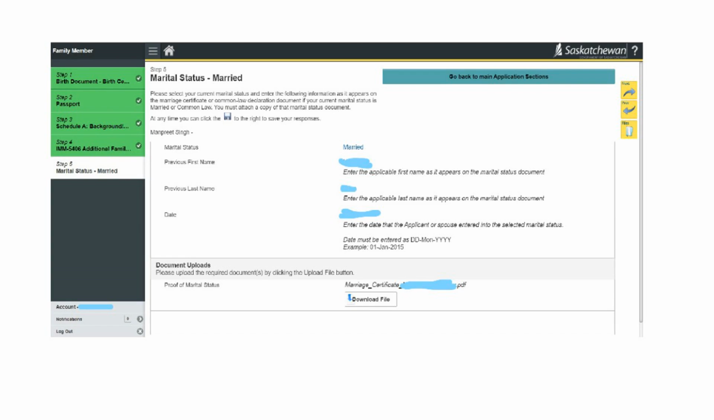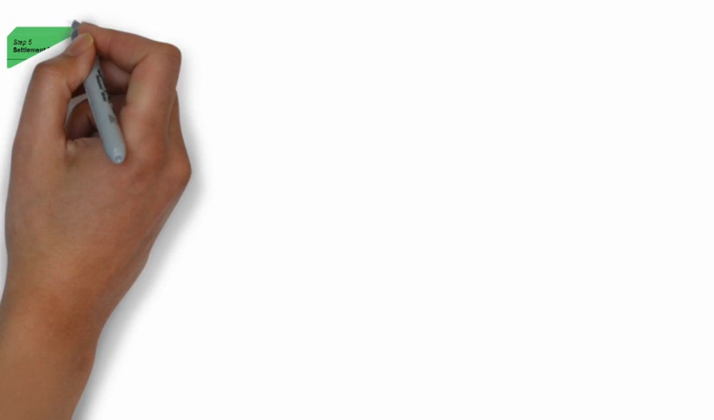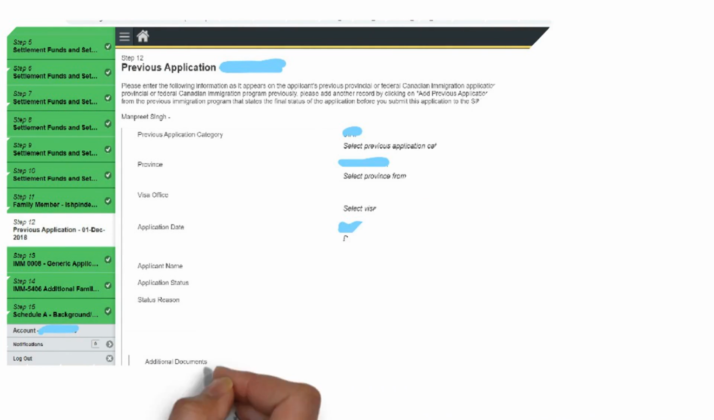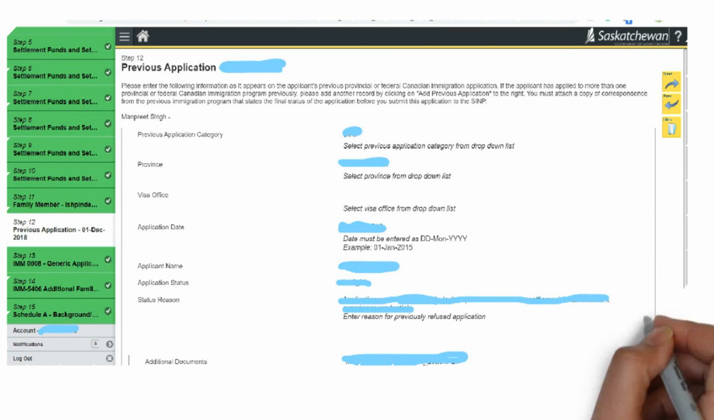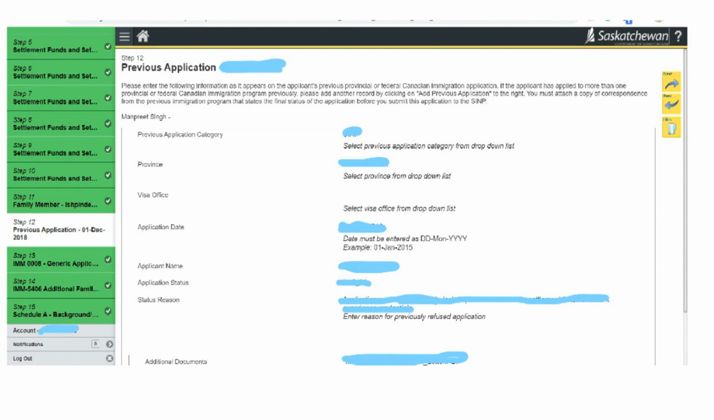In my case it is only one, but in most cases, or in your case, it may be 2 or 3, including your dependent children. Then you have to fill in the details of your previous application. If you have applied in the past and your application was rejected or accepted, in my case my application was rejected once, so I have filled in all the details, and I have also uploaded the rejection document.